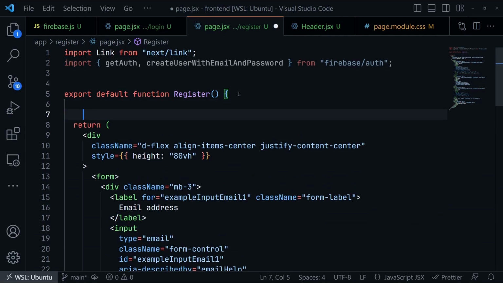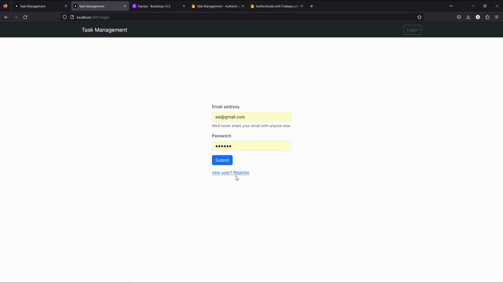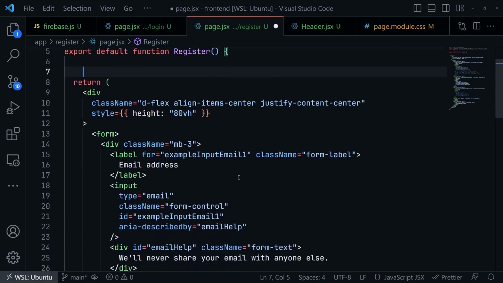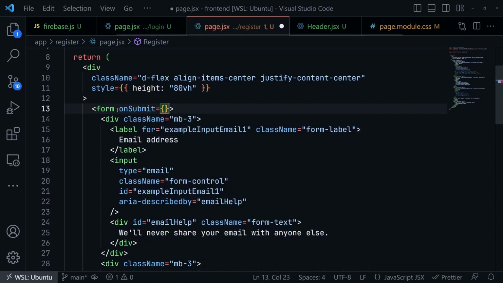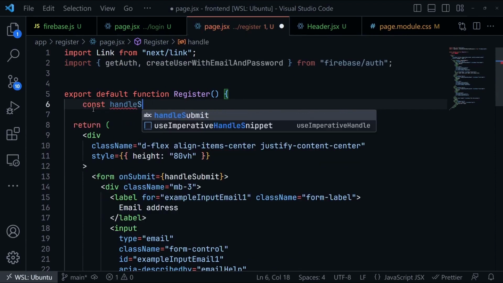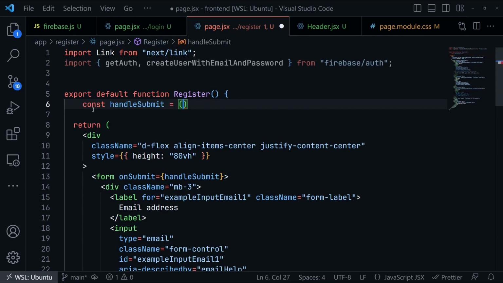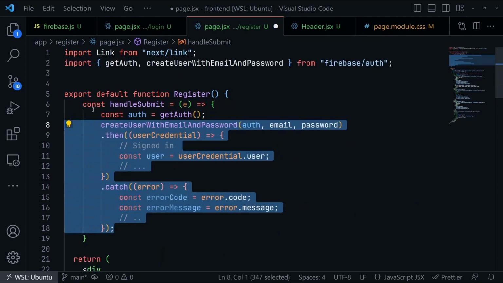inside the handle submit method, because we want this function to run whenever the user clicks on this submit button. So first we have to add an event listener. So onSubmit, handleSubmit, and we will define the handleSubmit method here, which will take event, and then we will run this function. Save.